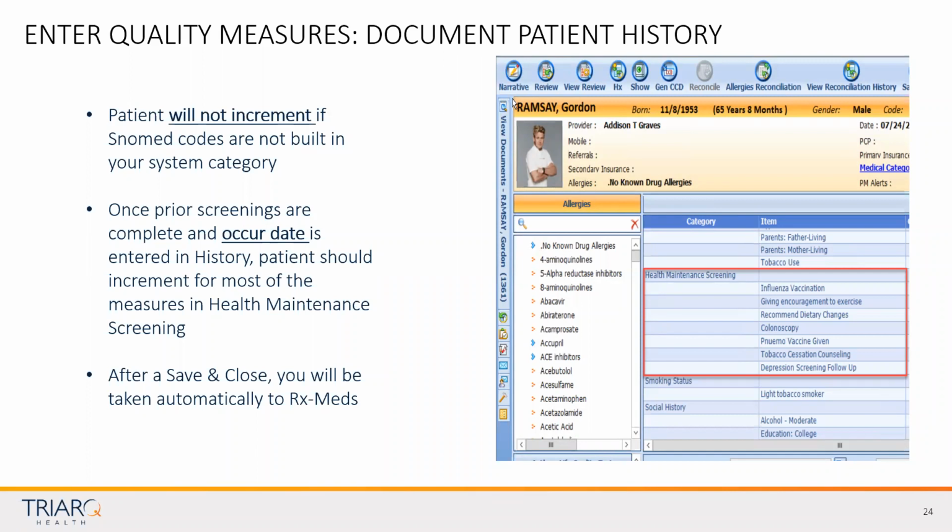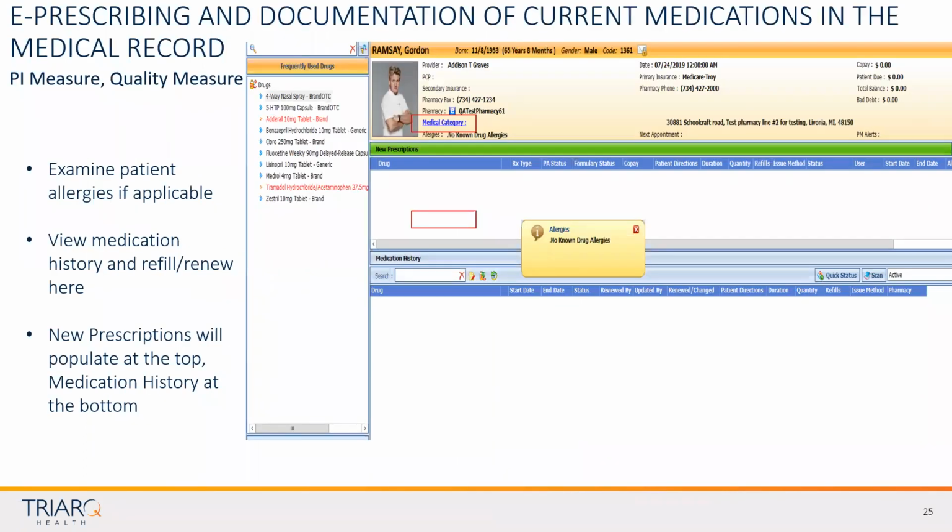So just a couple of key things to keep in mind when we're populating information into our patient history. Make sure that you have those codes built in. They will not increment unless you have that, as well as the occur date. You need that occur date every single time. So once we have hit a nice save and close after we've entered in this information, we're going to be taken automatically to our RX Med screen. Our system does that quite nicely for you. It's a pretty seamless transition and saves you a click, which is great.